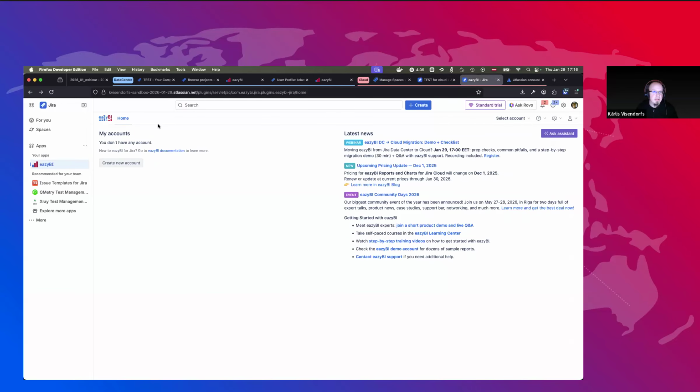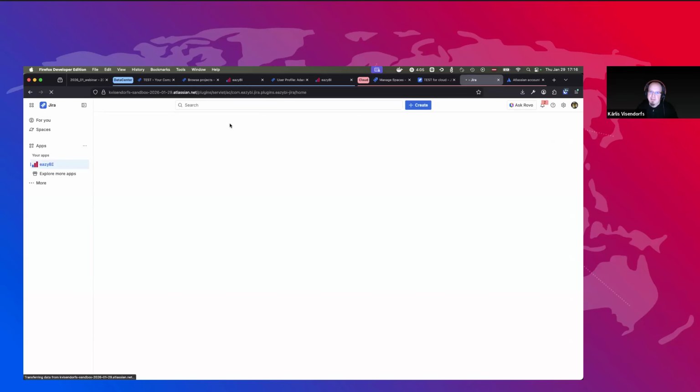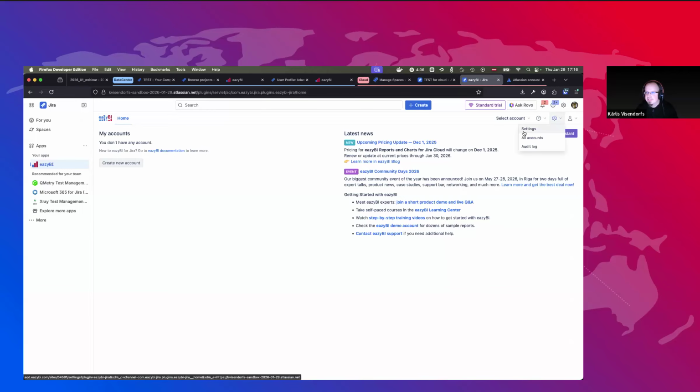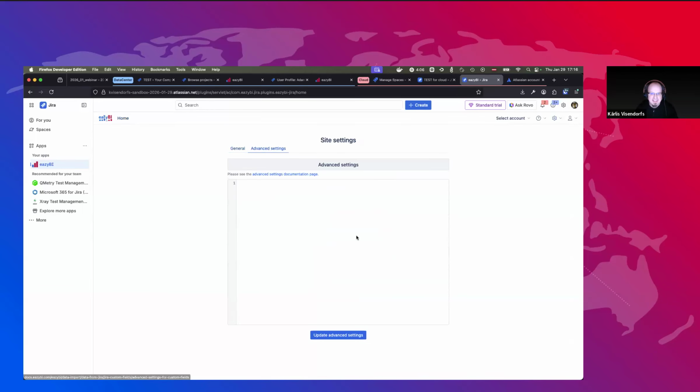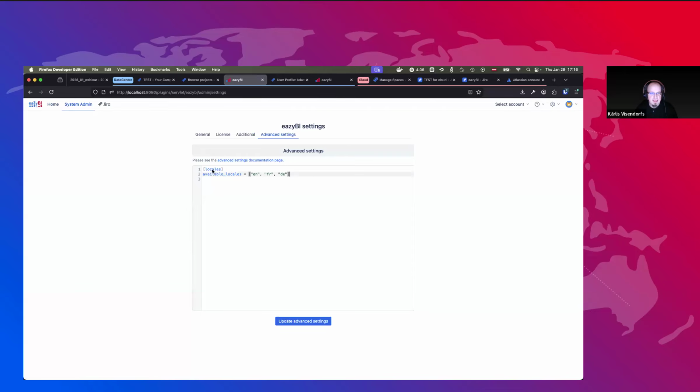And we have eazyBI on my cloud instance. You can see there's no accounts here. It's empty. If we check advanced settings, oh, I think I need to refresh it. Oh, those live demonstrations. You see the settings are empty. And if we switch back to our data center instance, and let's go to settings, advanced settings. I have added just some available locales here, so you can see that after the migration process, they are migrated to the cloud.